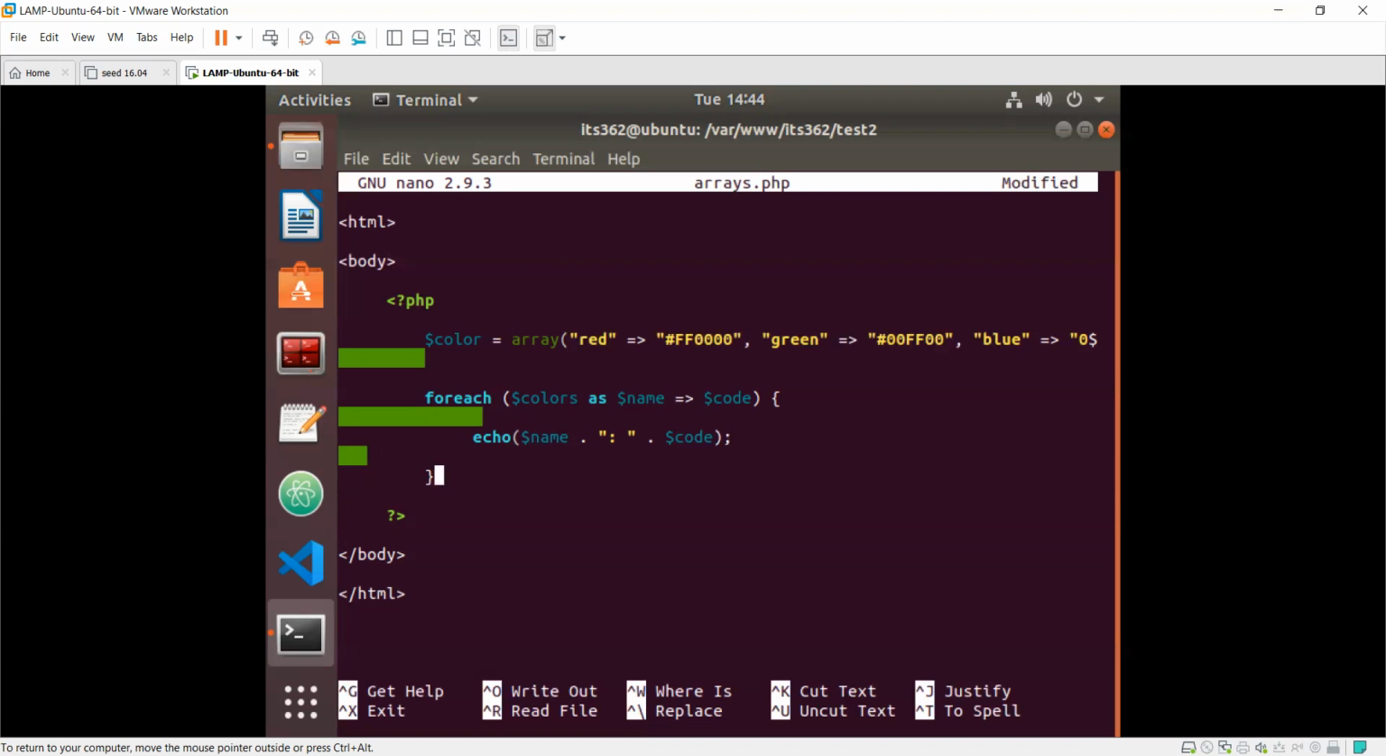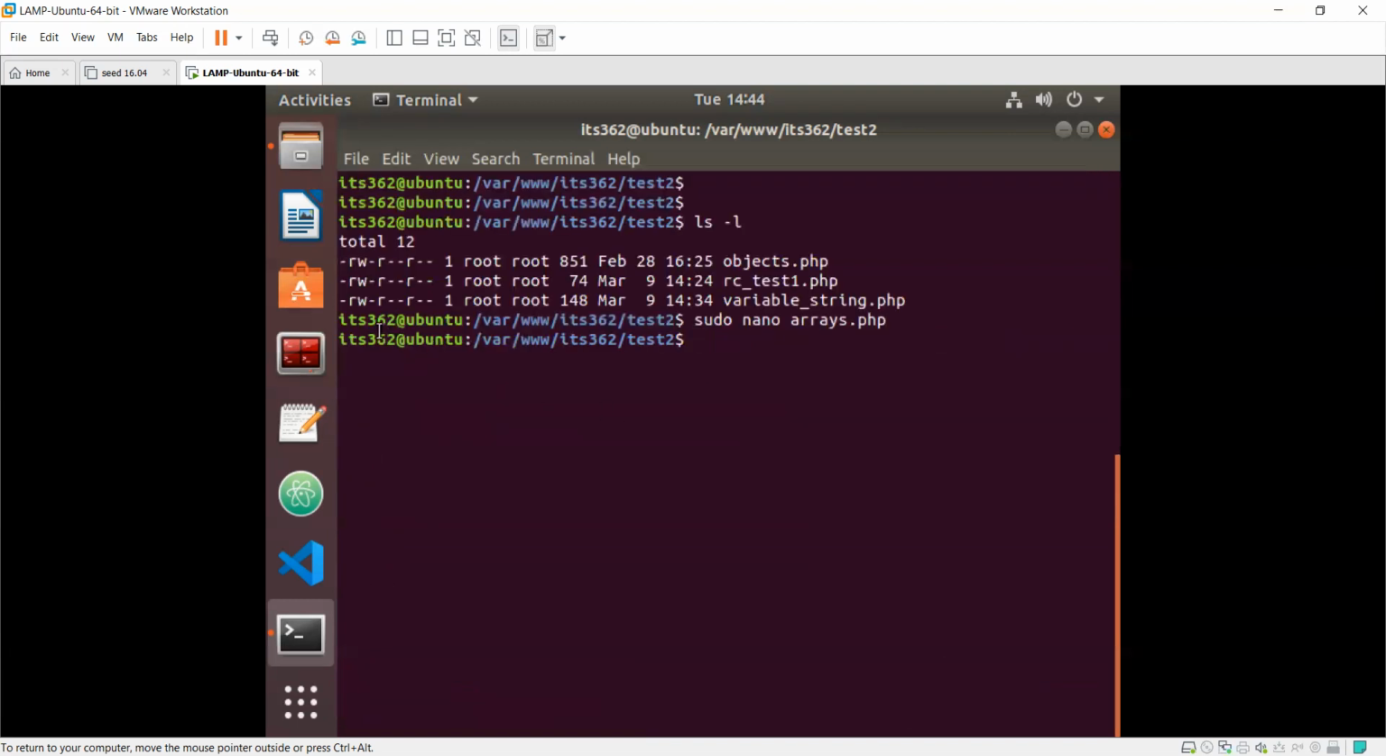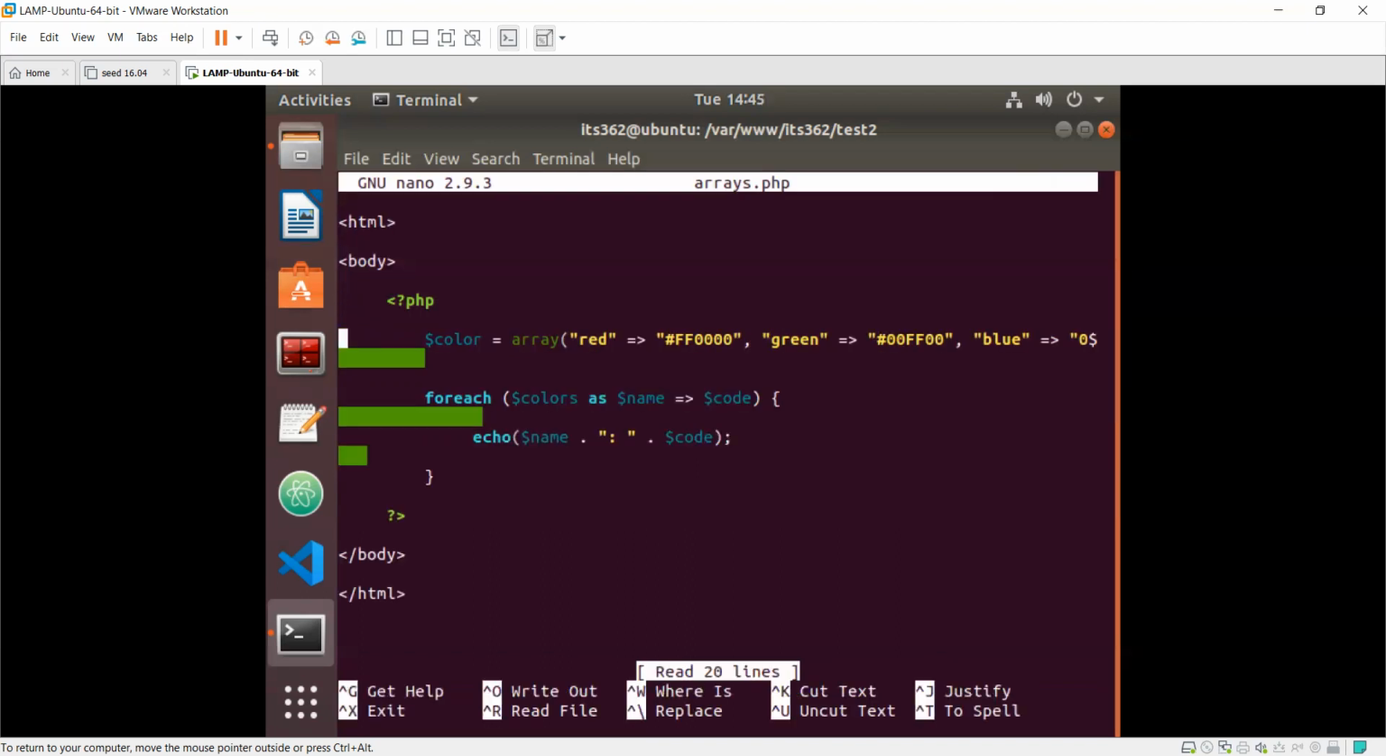I'm going to try to run this code, and it should print all three names and codes. So I'm going to hit Control X, Y, enter. I believe you have an extra quotation mark on your color at the very end. The color, not the colors. Where? It's at the very end. You can't see it right now. Oh, at the very end of this? Yeah.